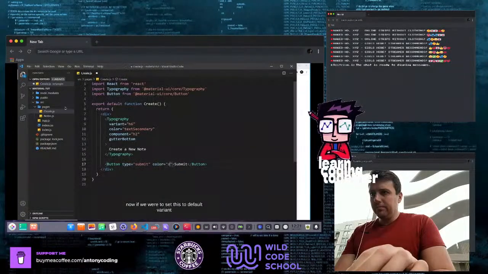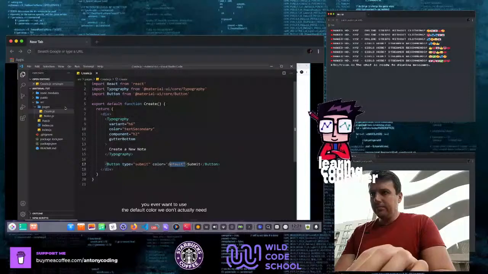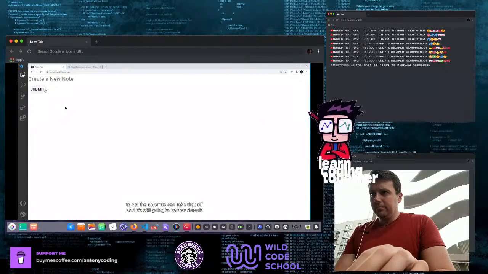Now, if we were to set this to default, like here for the color, it's going to be black text and then kind of a gray background when we hover over it. But if you ever want to use the default color, we don't actually need to set the color. We can take that off and it's still going to be that default color.